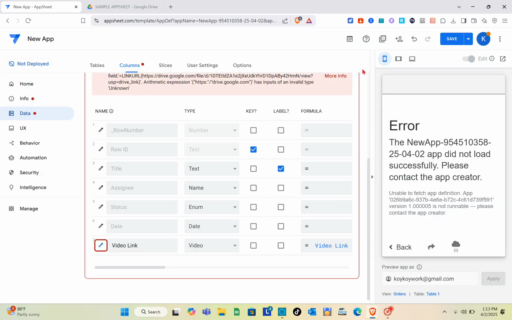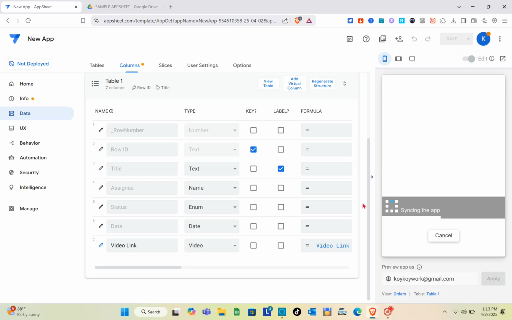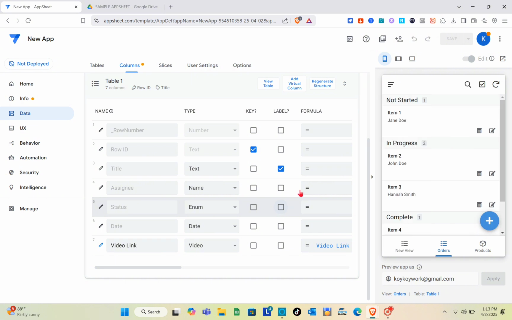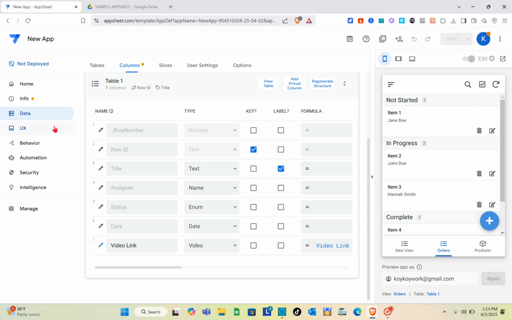As you can see right here, there are some errors, so we are going to correct that. When you click on Save right here, as you can see, we have successfully added the new column without any errors. So what we are going to do is go to the Display section.